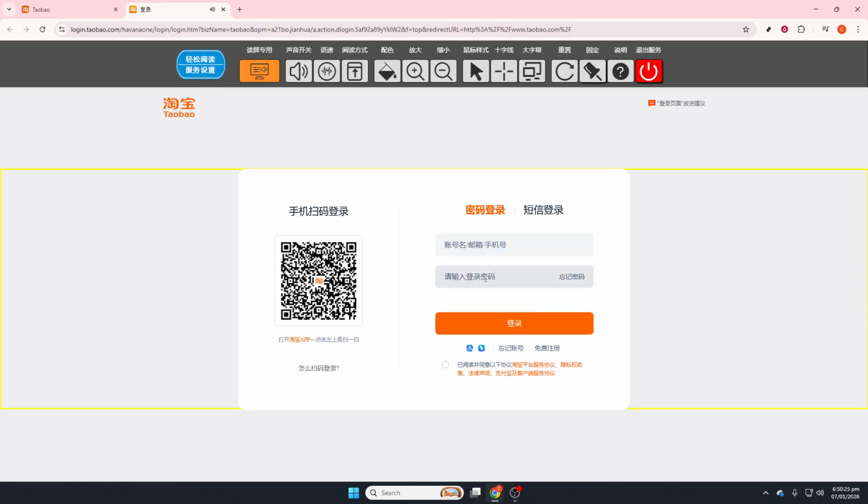Taobao will usually ask you to complete a slider verification. Just drag the slider or puzzle piece until it matches the outline to prove you're not a bot. When it confirms, click Login.